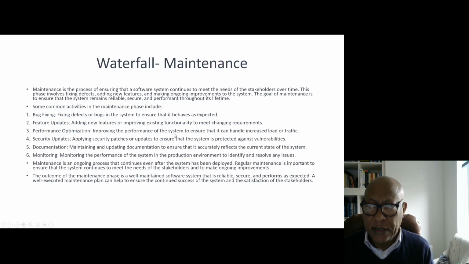Okay, once this is implemented, you might need to do bug fixing, of defects or bugs in the system, feature updates, adding new features or improving existing functionality, and then optimizing performance, security updates, and documentation, which is an important element in terms of maintenance, monitoring the performance of the system in the production environment to identify and resolve any issues.